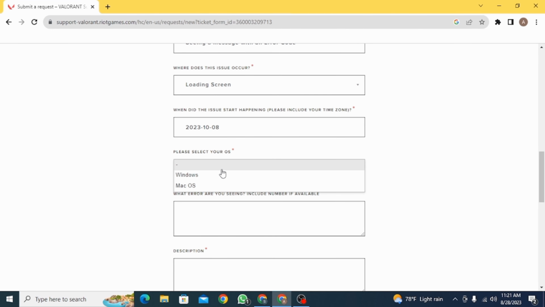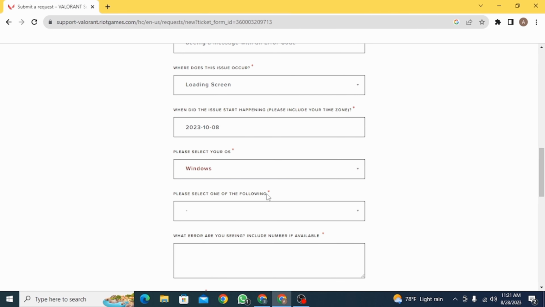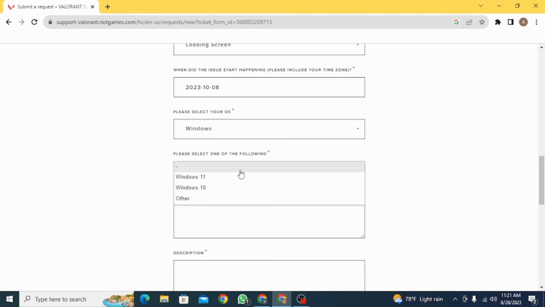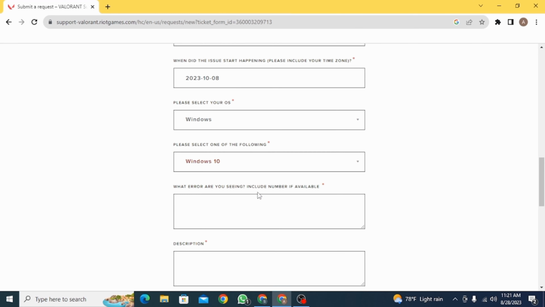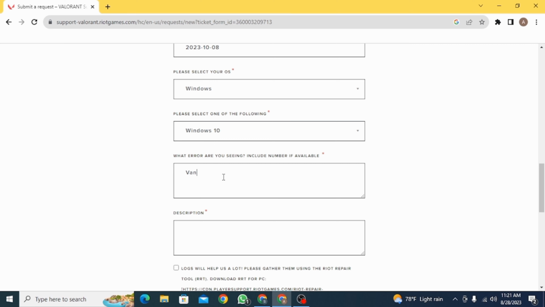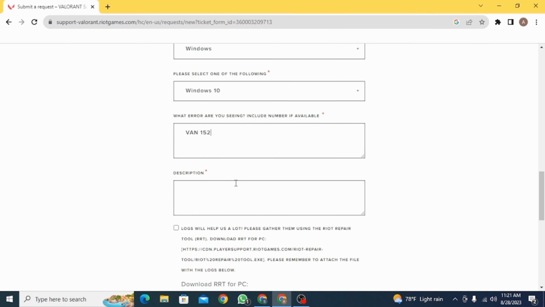After this, you need to enter your OS. So here I'm selecting Windows, and here Windows 10. Then over here you need to enter the code that you have been receiving, which is van 152. Then here you need to leave a description, so you can write that you are facing this issue of van 152 error and you want it to be fixed.